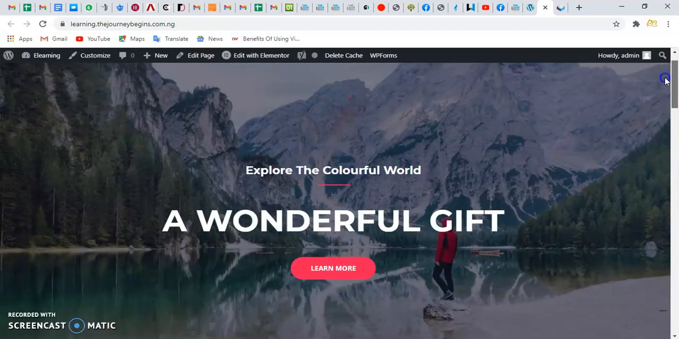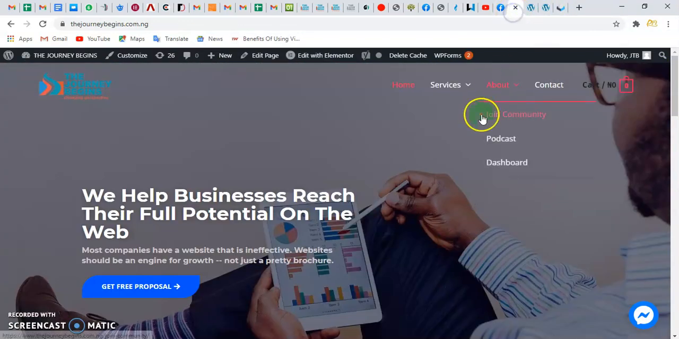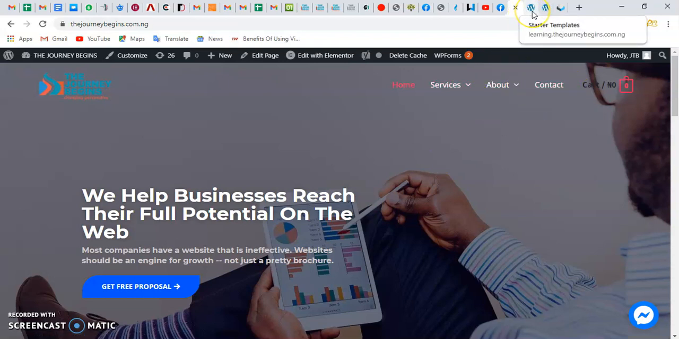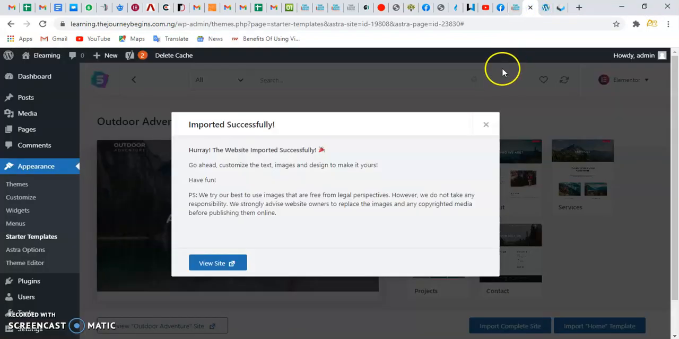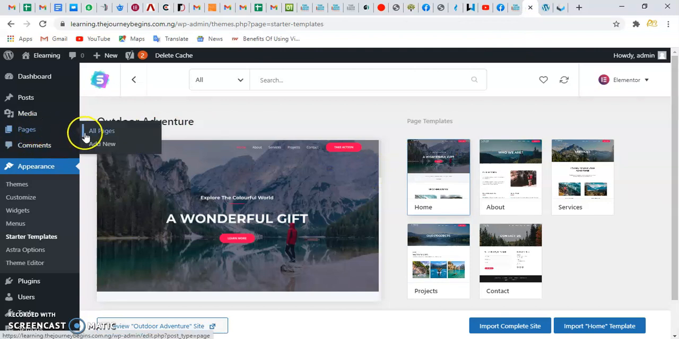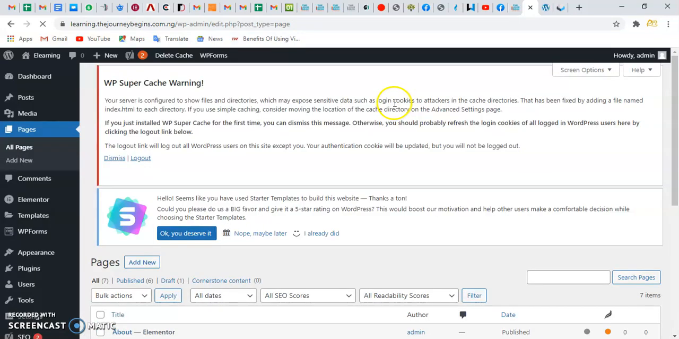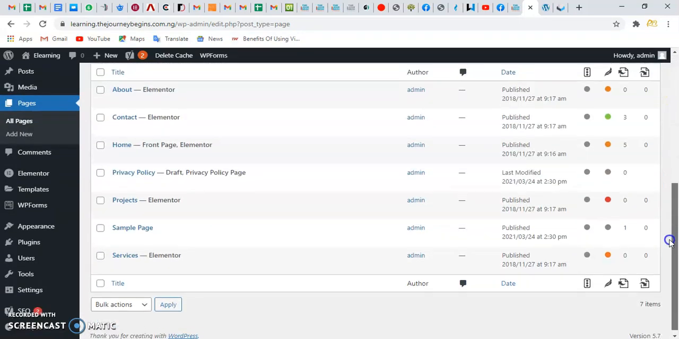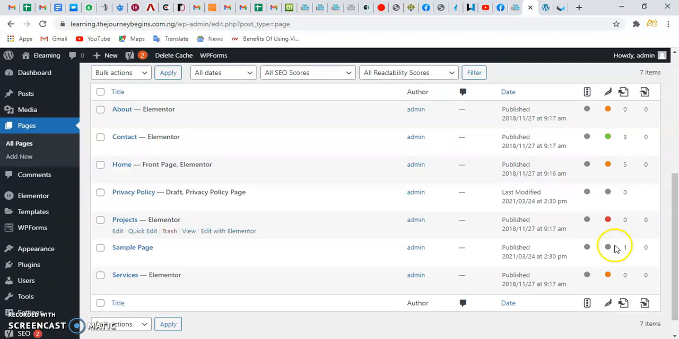Now, on this website, what do we need? We need our home, a drop-down for services, about us, and contacts. Now, let's go and get all this done. Let's look at our pages and see what we have. All pages. These are all the pages we have.